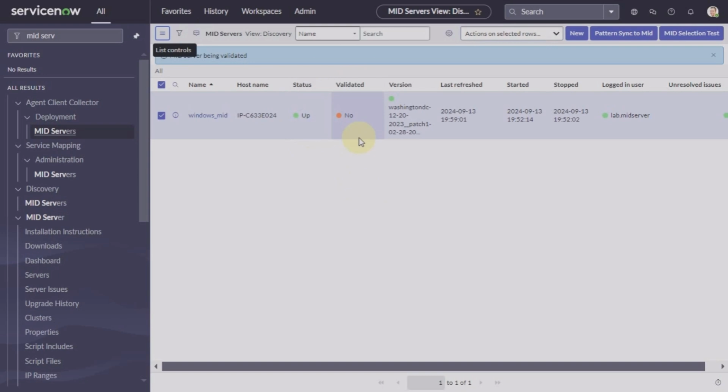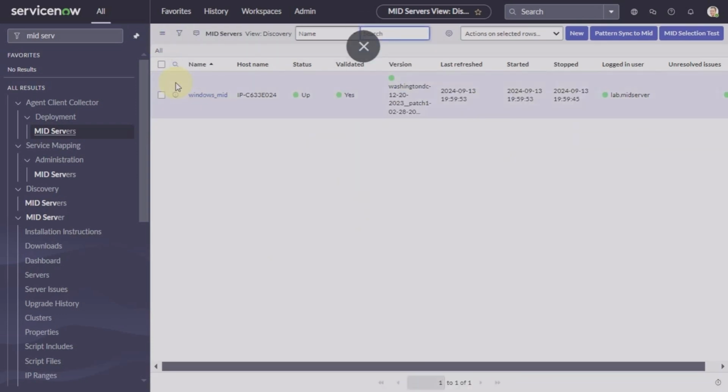You should know that using the same process, you can validate MID Servers which are under maintenance or which have been compromised from doing any task on the ECC queue. So now we will refresh and see if it is validated, and yes, you can see your MID Server that has been installed, the Windows MID Server, is validated. Bingo.